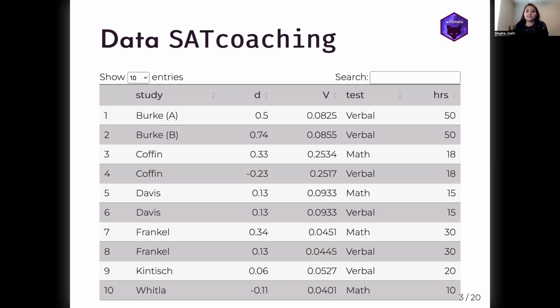So here's the example data, and we have the study, the effect size, the variance of the effect size, the type of test, and the number of hours studied. And we see some studies that are the same study with two effect sizes, one for verbal and one for the math sections of the test.